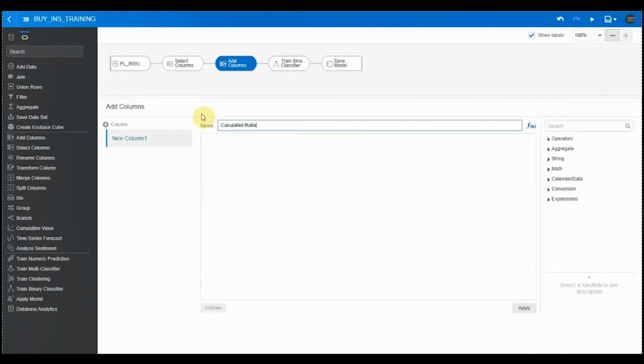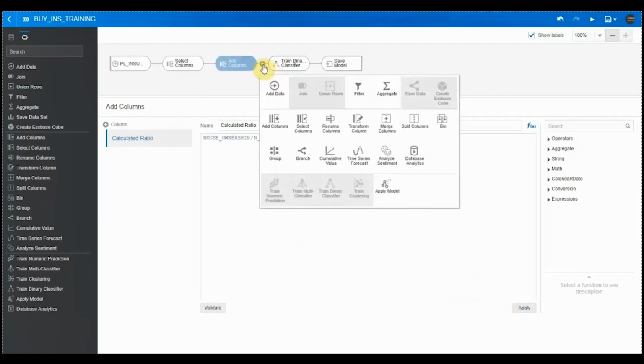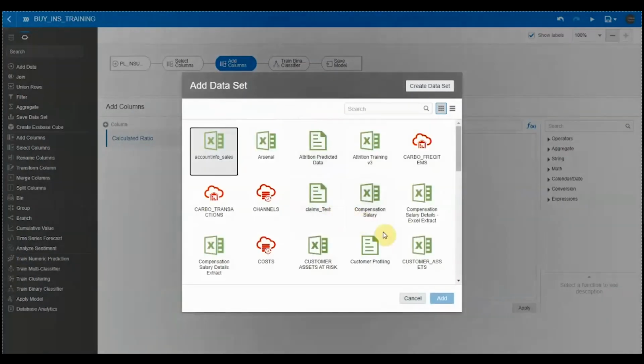So I'm a business person, I like ratios. Let's build a ratio here like house ownership, how many houses divided by the number of mortgages. In my opinion, because of my business knowledge, I have an intuition that this is potentially going to influence the model. So we want to put it as an input to the model, and that's it. So we have enriched our data set with this calculation, and it's going to feed the model training.